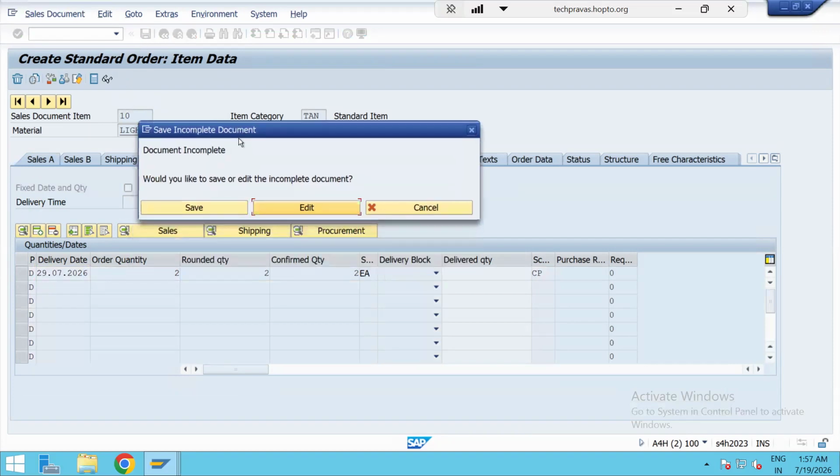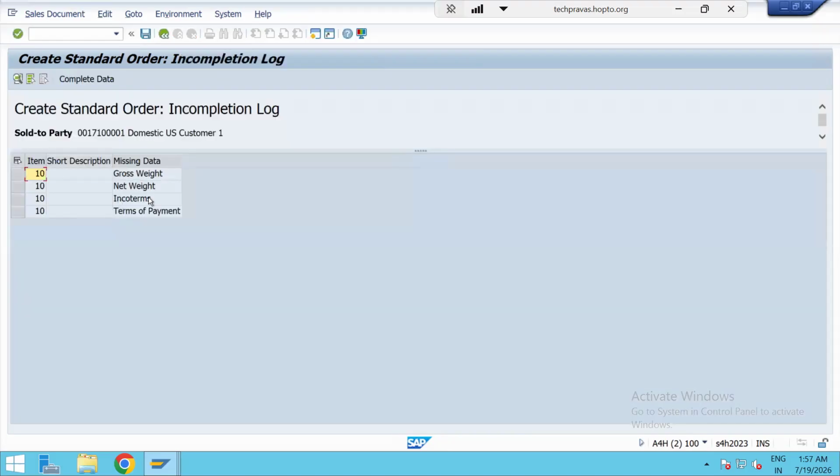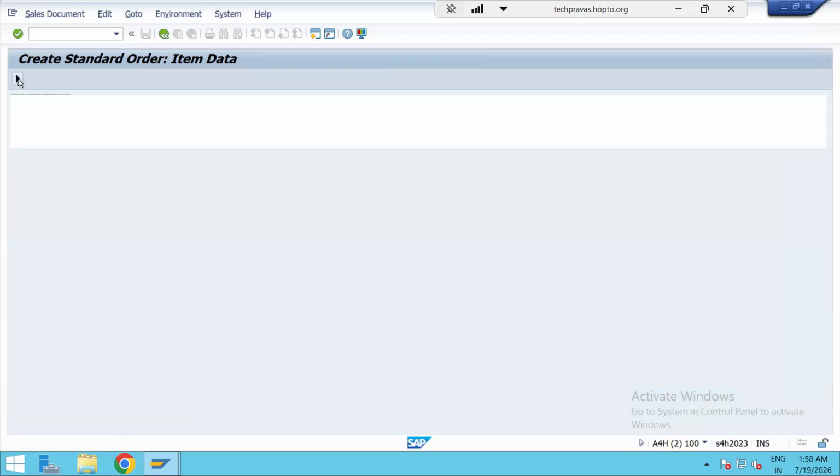If this message comes, click on the edit log. Click on edit. It will show you the incompletion log. Now, these are all the areas you have to put: gross weight, net weight, price, payment terms. Just click on complete data. It will take you to the net weight, gross weight, 1 kg, 1 kg. Enter. Go to next. Again, click on the right arrow to go to the next data.